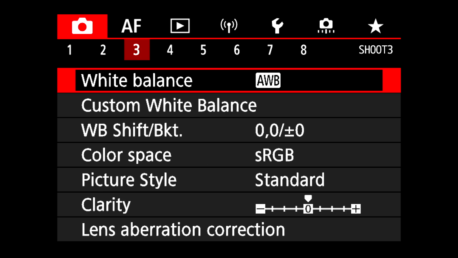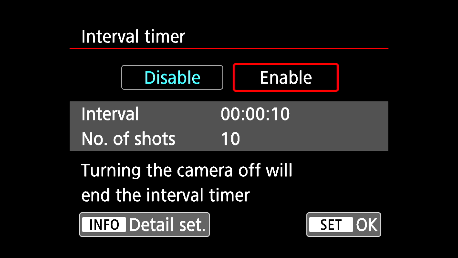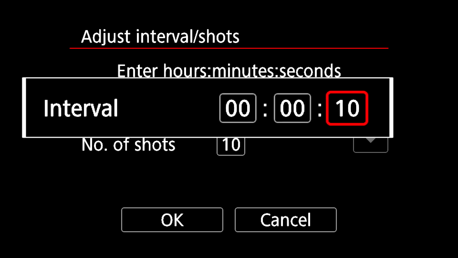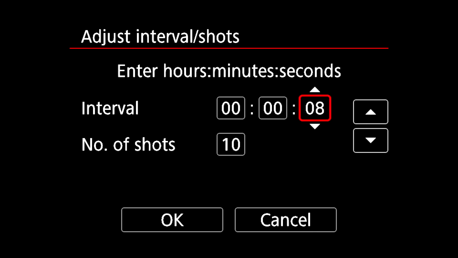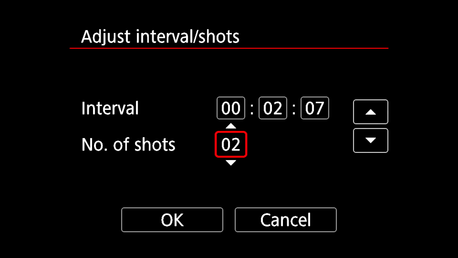Hit the menu button, go to camera page 6, interval timer, enable. And now you can see at the bottom, info detail set. So I'll hit the info button. This allows me to specify the interval. For example, taking a picture every 10 seconds. Let's make that 7 seconds and 2 minutes, and then how many shots to take. I'll scroll down to 0 and it will be unlimited. It'll just keep shooting until I turn the camera off. That's pretty much what I always do.